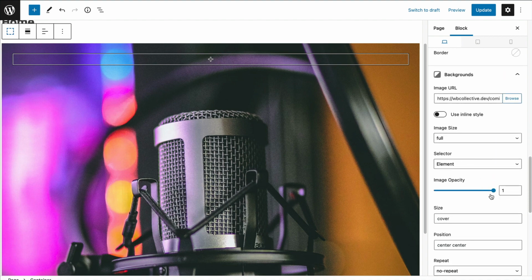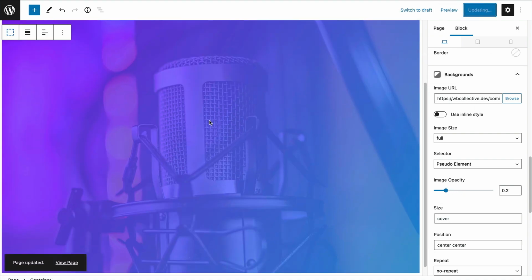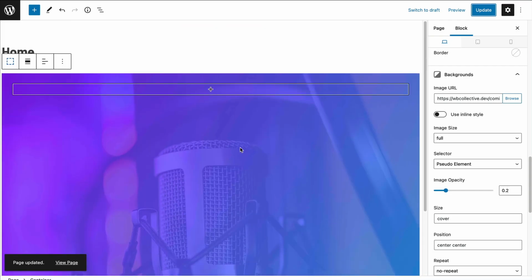So as of right now, it's an element. And as I change the opacity, you'll see it switch. And I'm going to take it down to maybe like 20%. So now I have my photo with a little gradient, and I'm going to add my content on top.